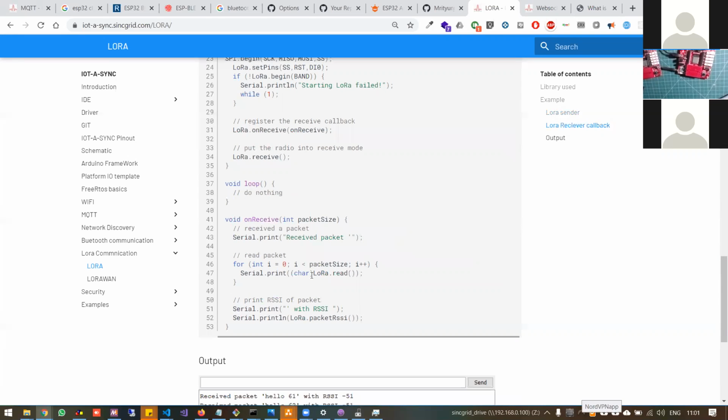We can basically do the conversion, and we can just print it. Whatever we print, we can also see what strength we are receiving it at. So if two devices are very close, and if two devices are at a long distance, we can see the relative strength of the signal I am getting and what packet I have received.